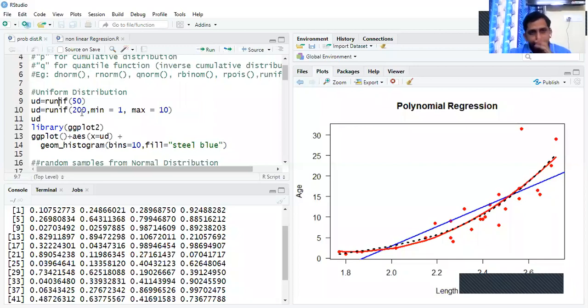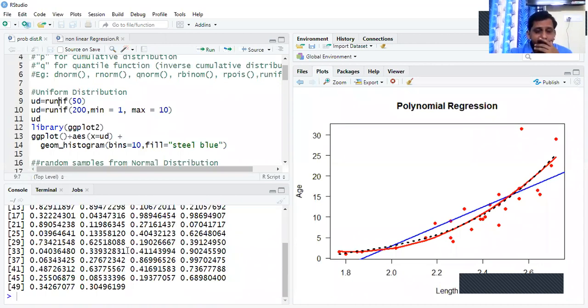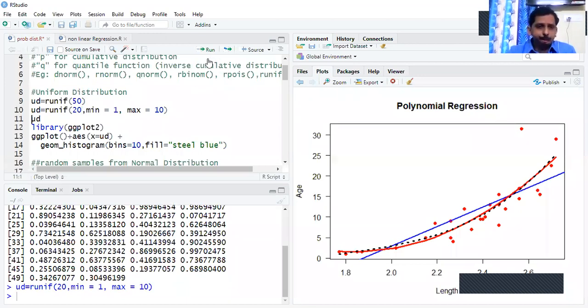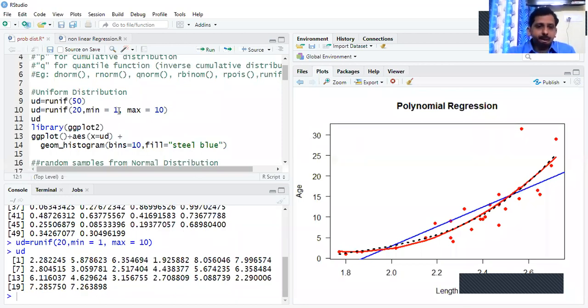Now, if you want to have a specific minimum and maximum, like minimum is 1 and maximum is 10, then automatically it will generate the series of random numbers. Let us take a small number, I can generate 20, so that we can have a better view. These are the 20 random numbers where the minimum is considered to be 1 and maximum limit is 10.